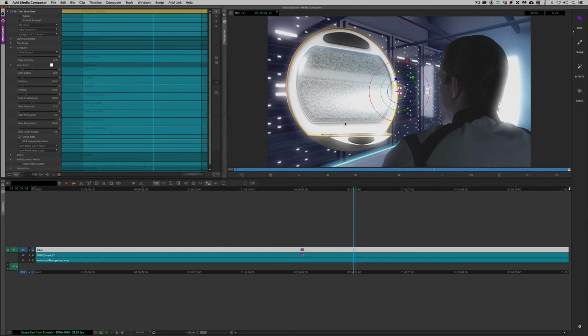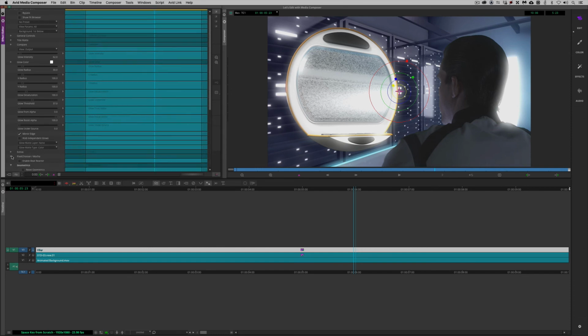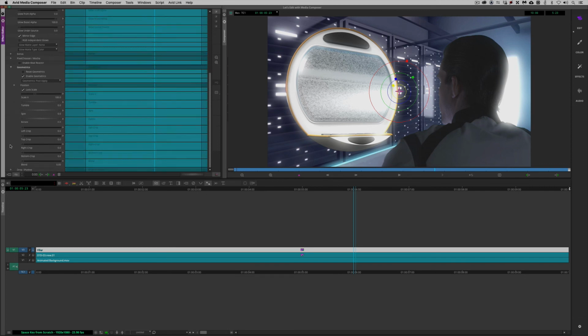So let's step back into effects mode, and what I want to do is I'm going to come down to our geometrics, and I'm actually just going to crop this to the left to about there, and then we're going to give it a blend like such. So all of the glow is happening over here on the right hand side and seemingly wrapping around our talent.